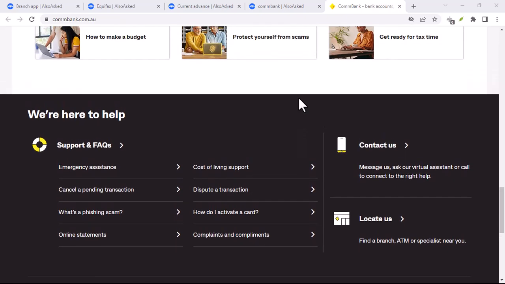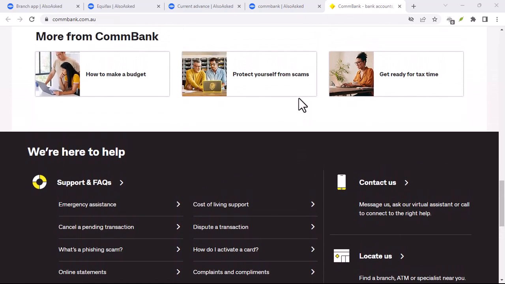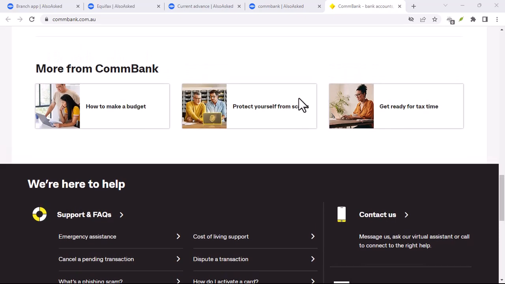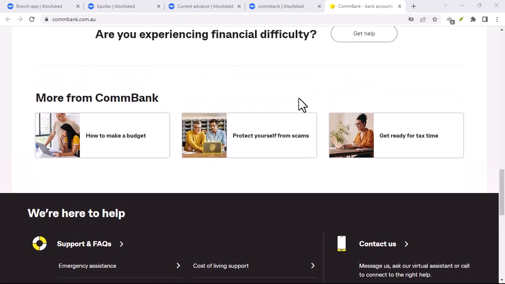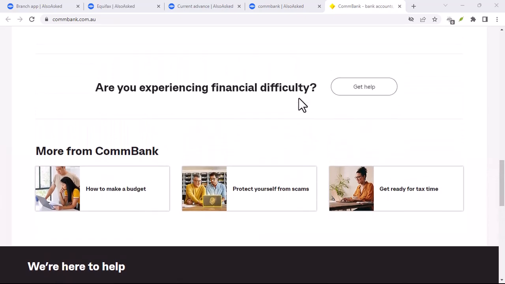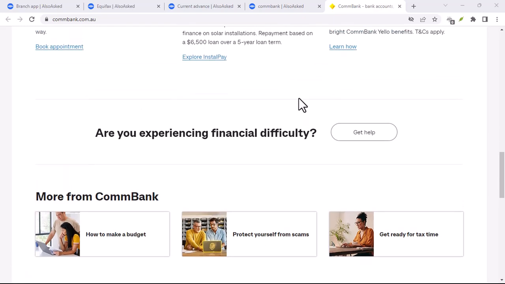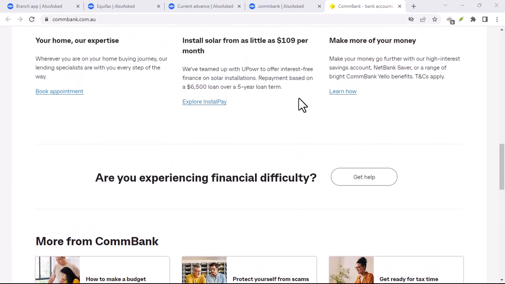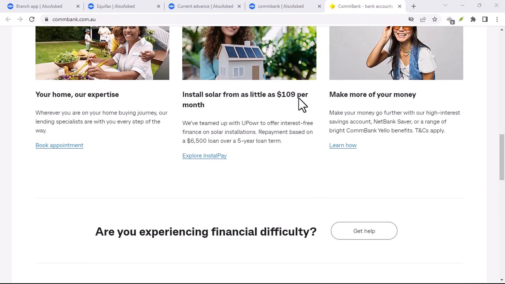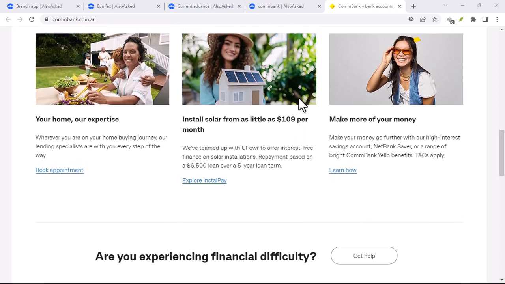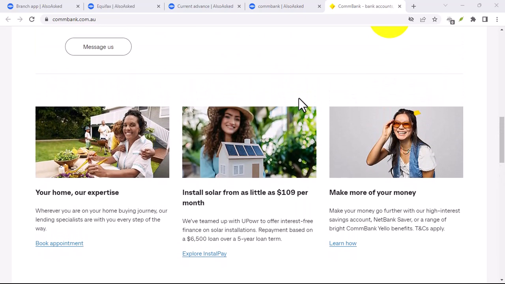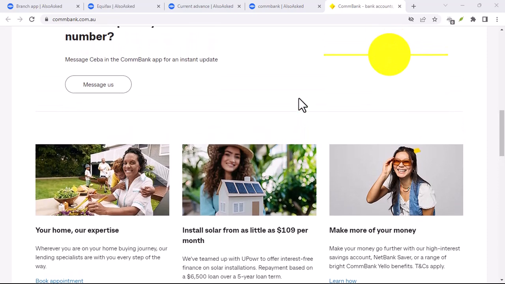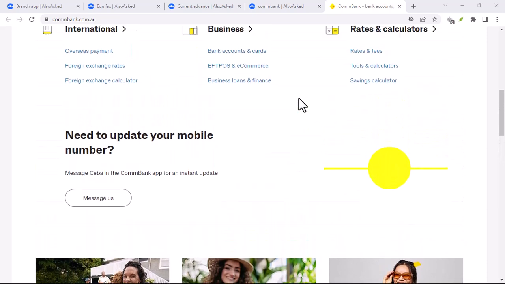Method 1. Online banking. The easiest and most convenient way to get your Commbank bank statement is through online banking. Here's a step-by-step guide. Log into your Commbank online banking account. Enter your username and password. Navigate to the Statements section. This is usually found in the Accounts or Transactions tab.